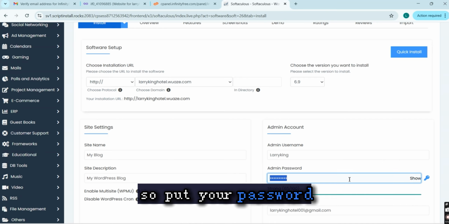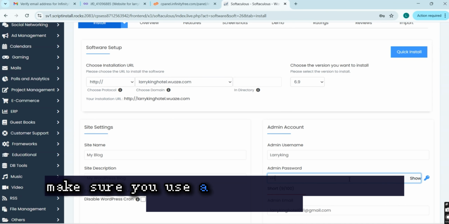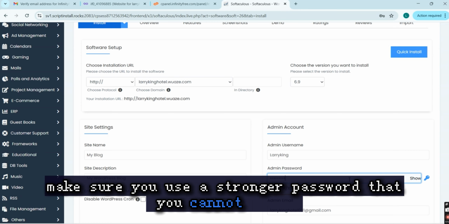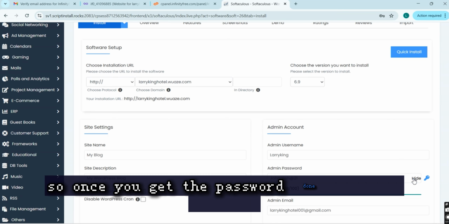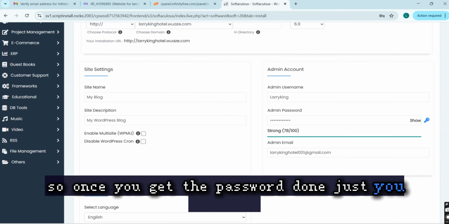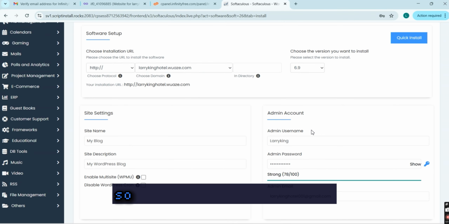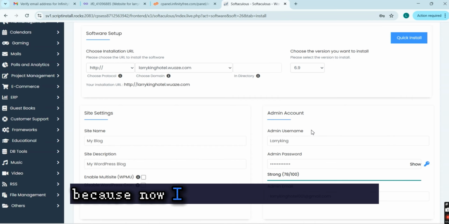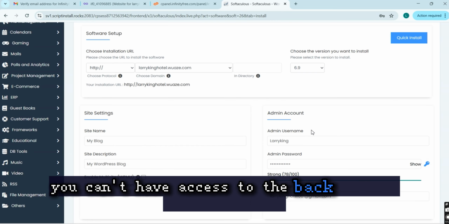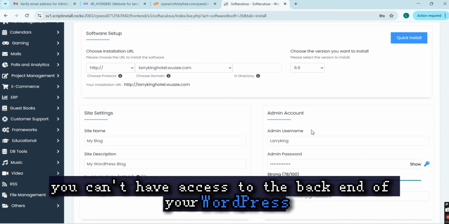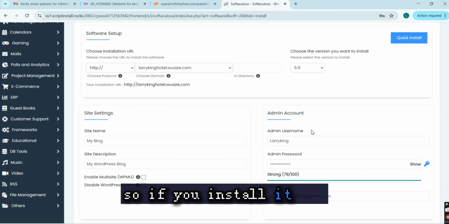So put your password. Ensure you use a stronger password that you cannot forget. Once you get the password done, just see now Larryking Academy. This is the Gmail that is there. Ensure you create it, because I want you to understand this: without the password you can't have access to the back end of your WordPress. You understand what I'm saying? If you install it now, it will just give you access.